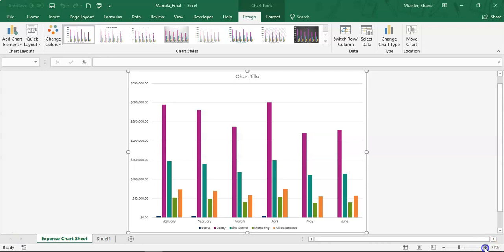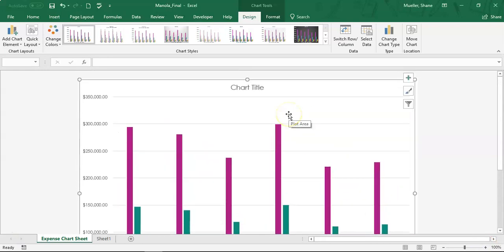All right, now that we've got it moved, I'm going to zoom in a little bit so you can see what I'm doing here. We're going to add a chart title. So I'm going to click in that little box that says chart title, and we're going to call it 6-month projected expenses. And again, these are just our expenses, no revenue here.